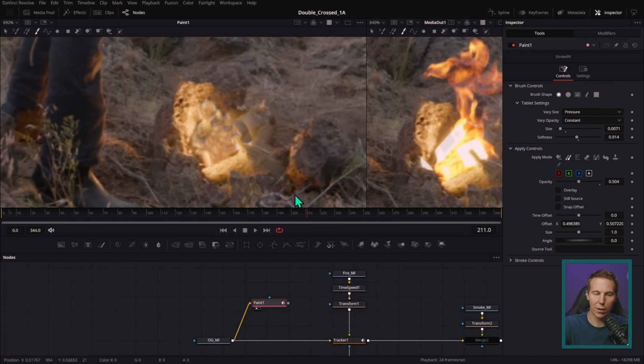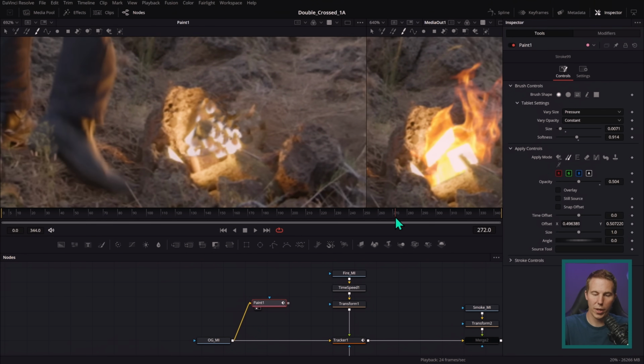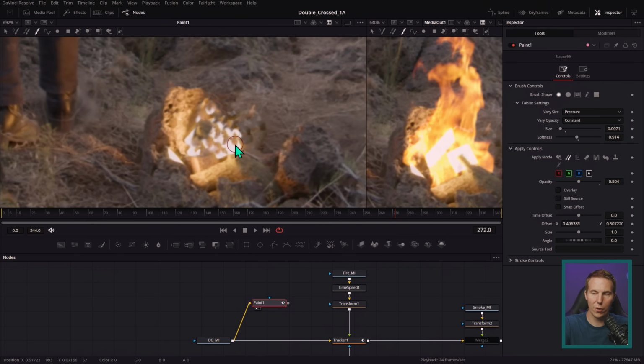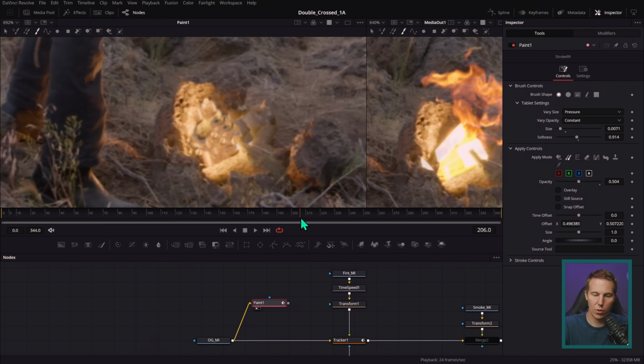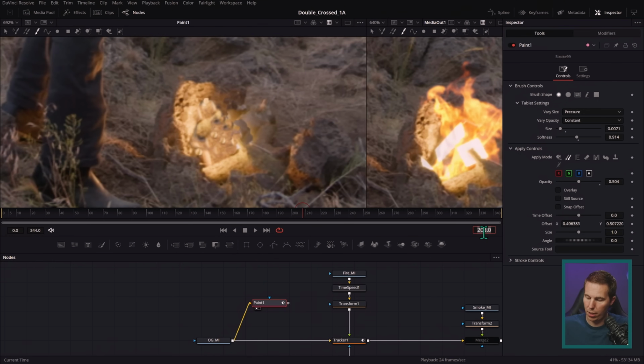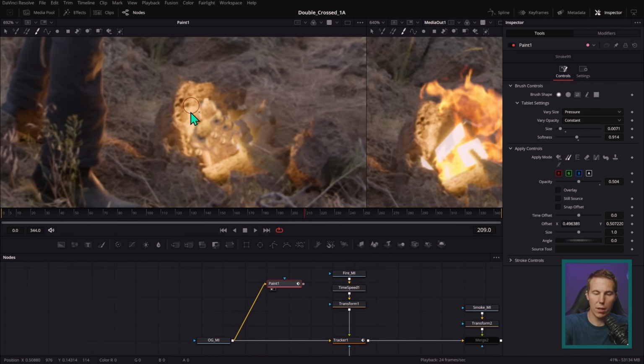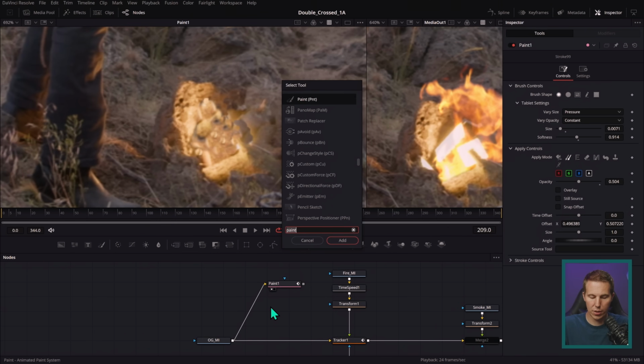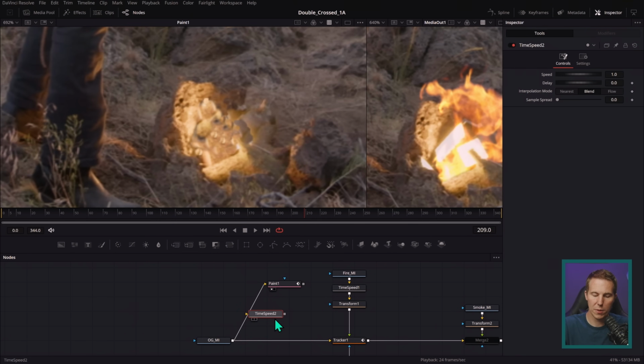So now that we have our clone finished, if we were to take this and play this back right now, it looks weird because it's actually taking that clone and it's kind of moving it around. It's not tracked like everything else would be. And so I'm going to go back to where we were here, which I think was frame 209. And we're actually going to make this a still frame before we even paint on it. I'll hit Shift Spacebar and type in time. And we're going to use that same time speed node and put this right before our paint.